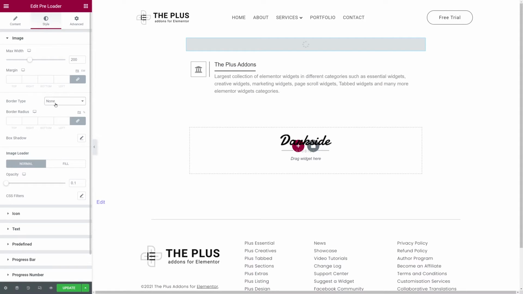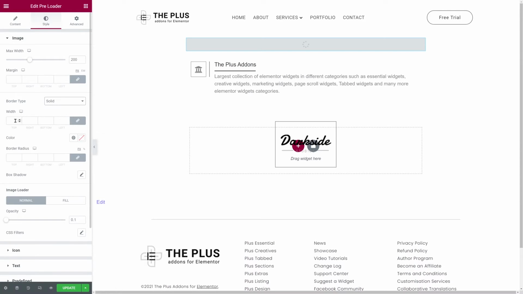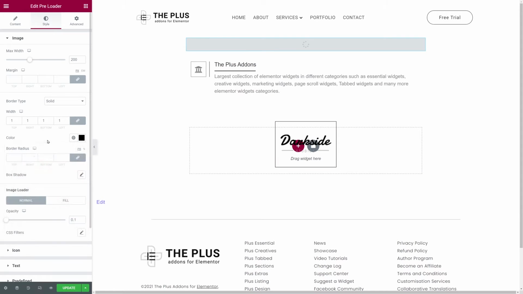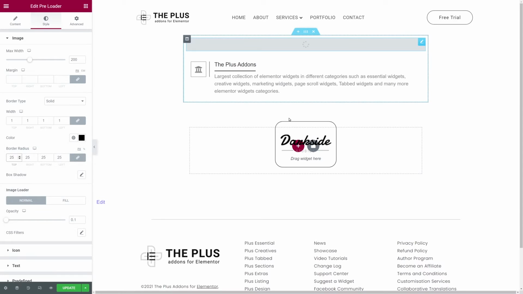And then we can add a border all around it. So let's add a solid border. Let's make it 1 pixel in thickness. Let's select a color. So maybe jet black. Let's add a border radius of 25. As you can see now, all our corner edges are rounded.